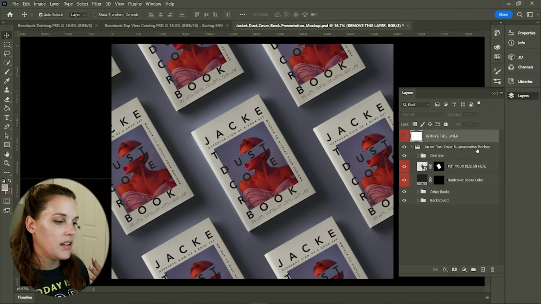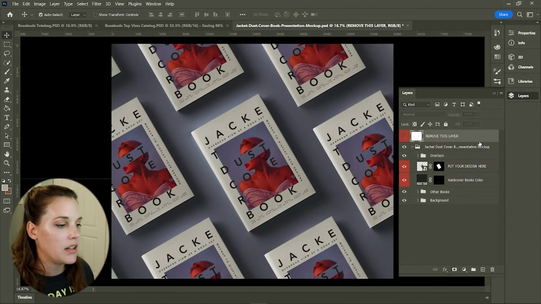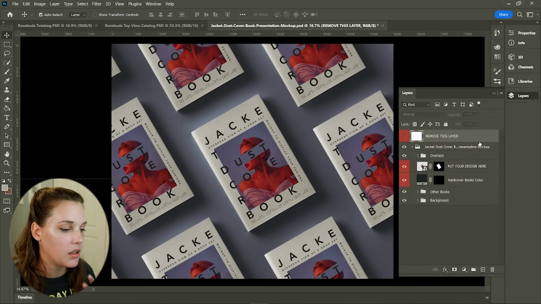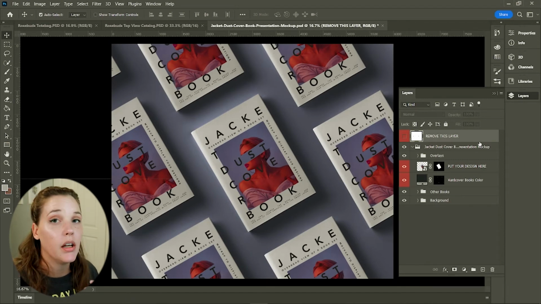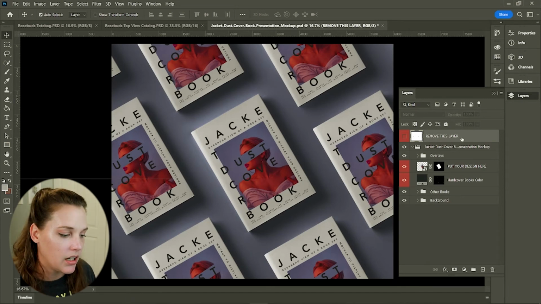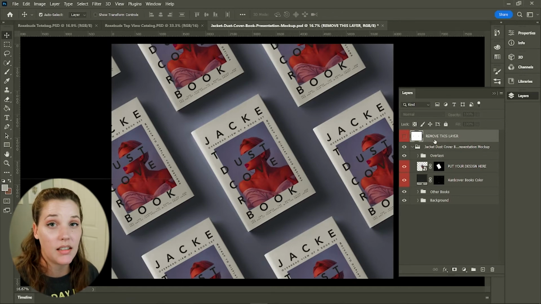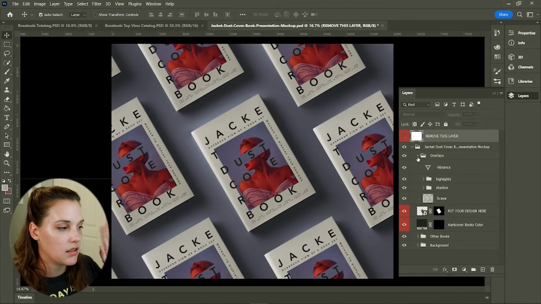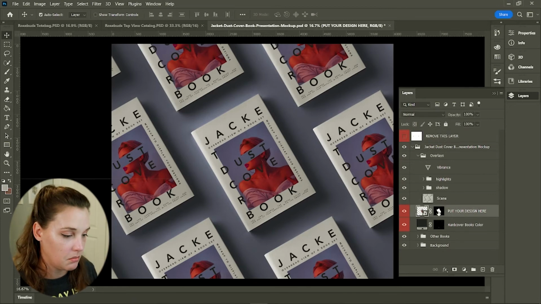We have the dust jacket cover as well. Generally with mock-ups, you're going to run into a lot of clipping mask opportunities. So clipping masks are very handy. Just make sure that you get the lighting and the shading correct on them and in the adjustments toolbar, because that is going to make or break your mock-ups.